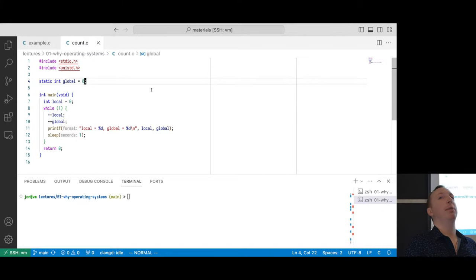Anyone know what static means here? Or have they not taught you that? Someone, anyone want to tell me what static means? Yeah?